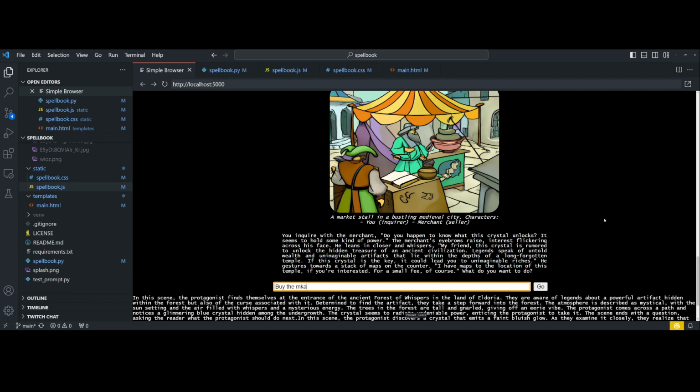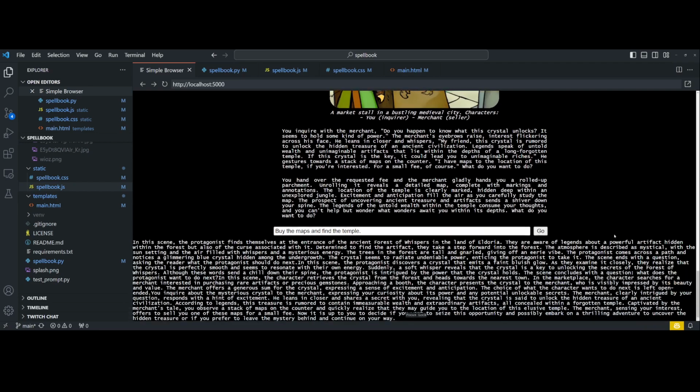Buy the maps and find the temple. You hand over the requested fee, and the merchant gladly hands you a rolled up parchment. Unrolling it reveals a detailed map, complete with markings and annotations.